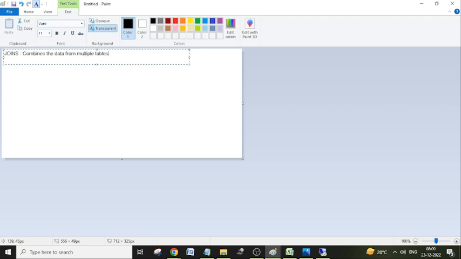Okay. What are joins? Joins are used to combine the data from multiple tables. We can select data from multiple tables using a single select statement. Right? Now, types of joins.